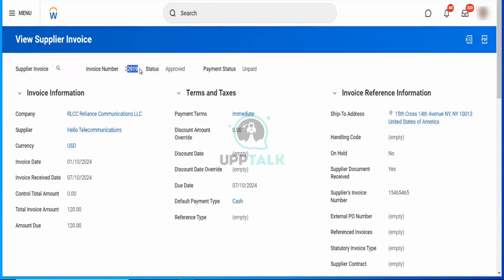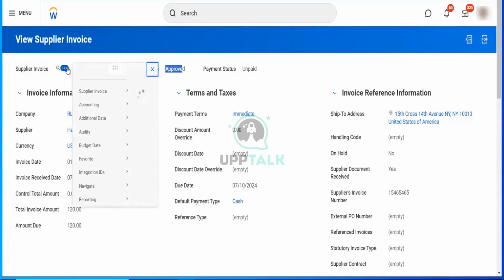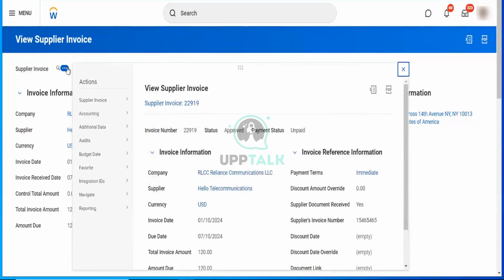This is the system generated invoice number. Status should be approved, which it is. Now it's not paid, it's unpaid here. This was the invoice number sent by the supplier. Now the first thing you should check is, click on the three dots, accounting on this invoice.